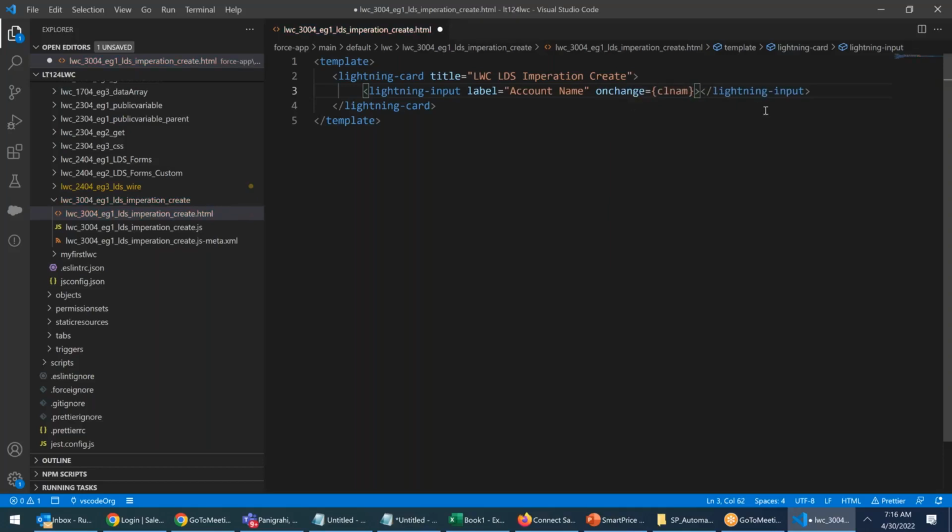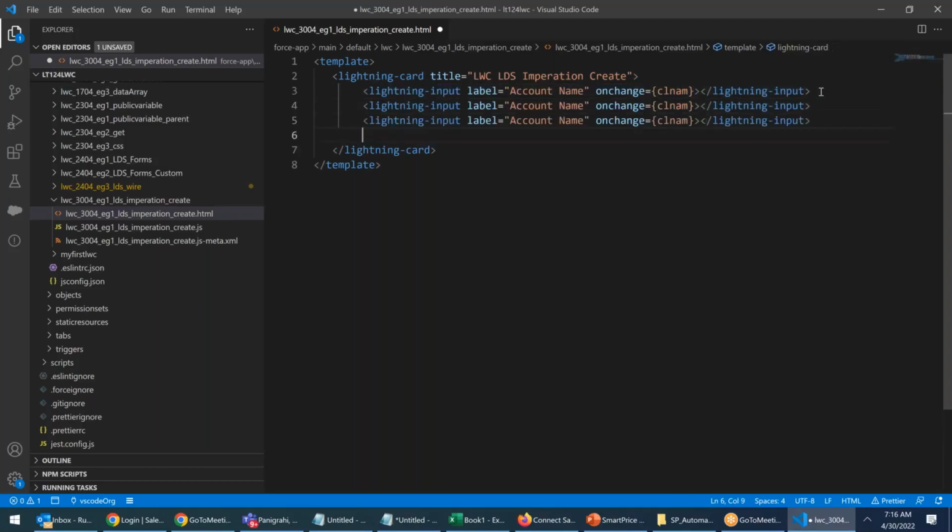CLNM. Like this, I'll take a couple of inputs. Control C, Control V. 4 inputs I'm taking. Account name, account phone, account fax, account industry. I will say CLPH, CLFX, CLIND.